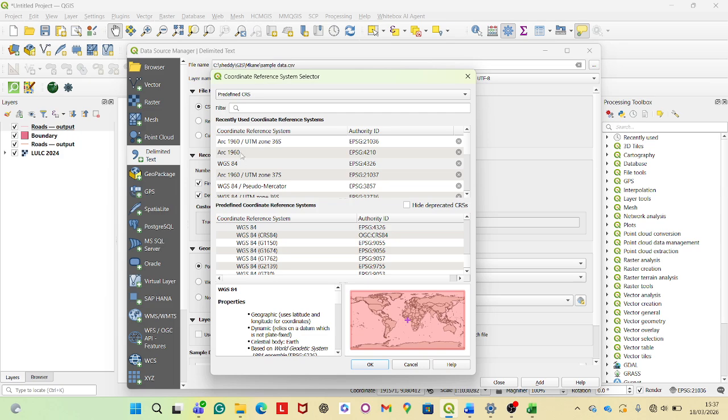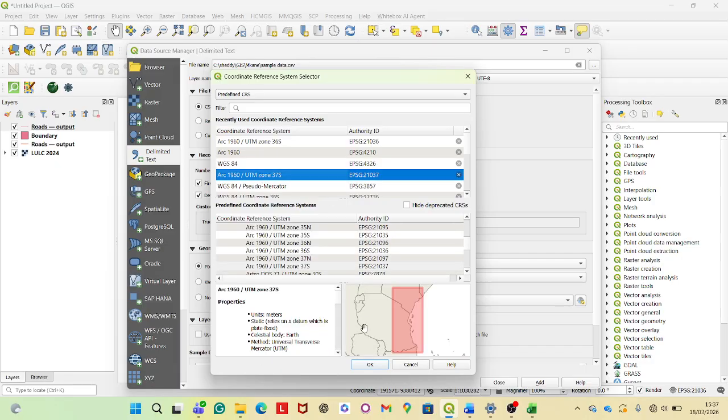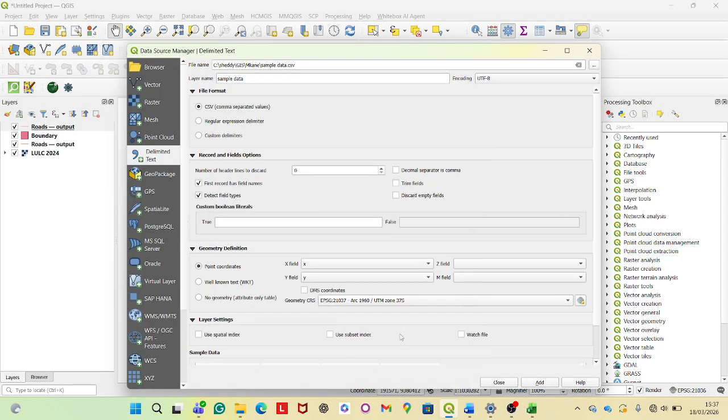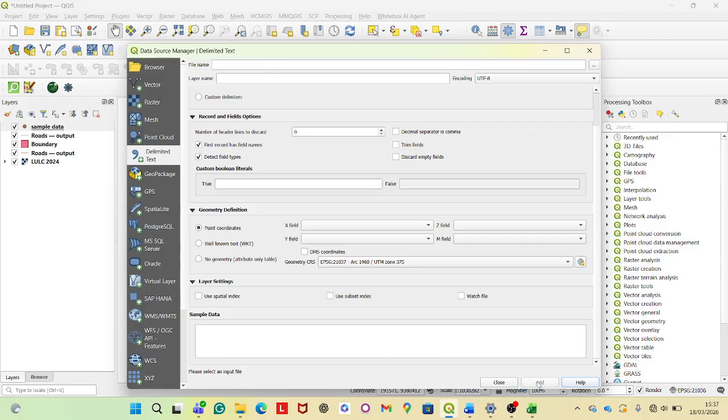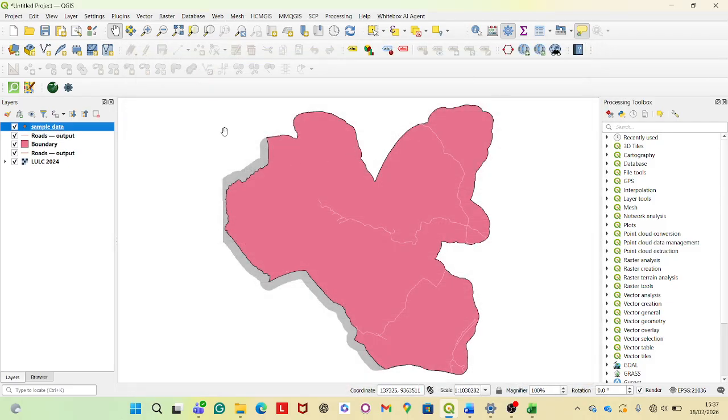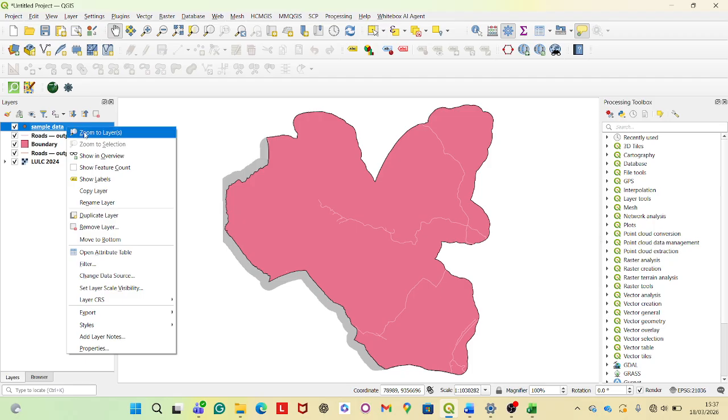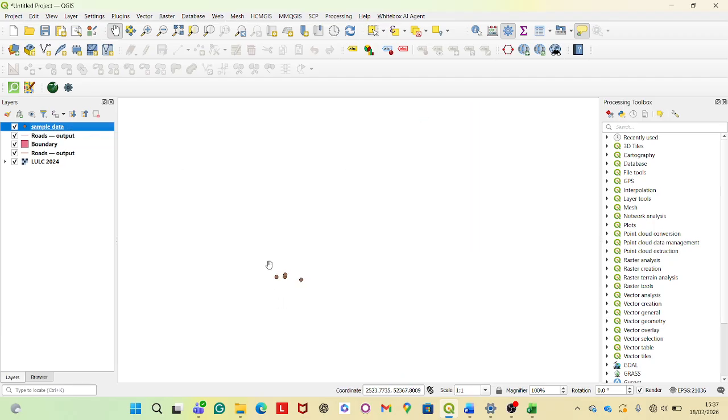So for my case, I'll just select the same CRS, select this, and then click OK. And then after that, some of it that I'll show here, and then click Add. Yeah, so done. If you just click zoom to layer, you'll find this is my sample point. And next I'll show you another way to add your layer into QGIS.